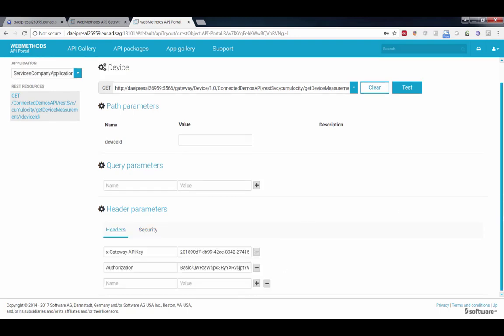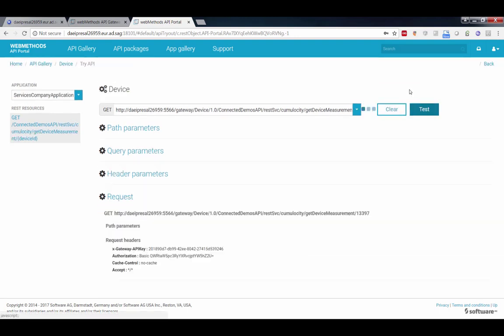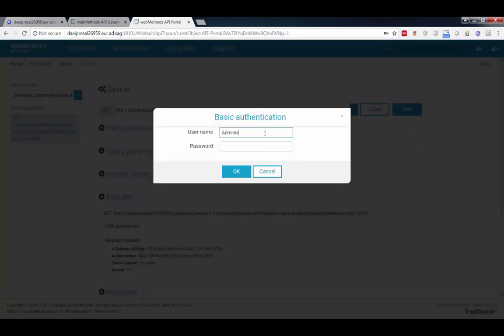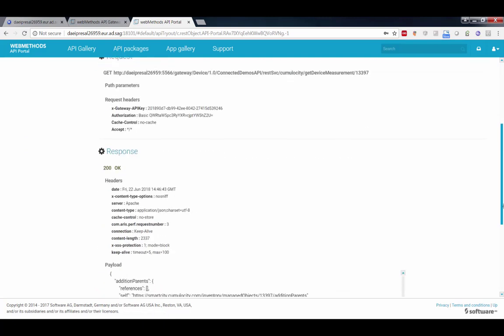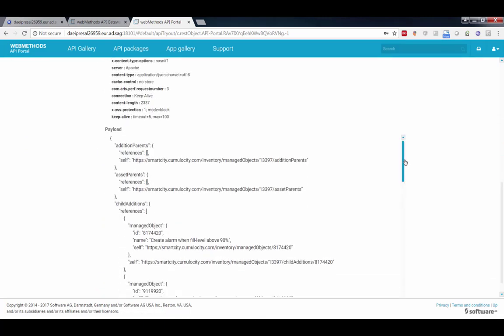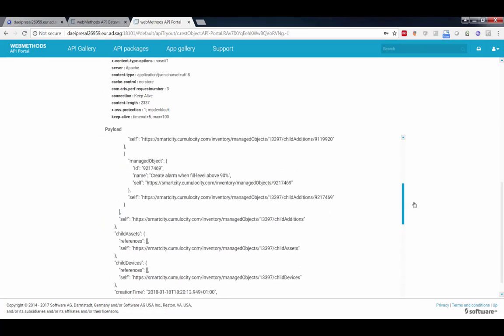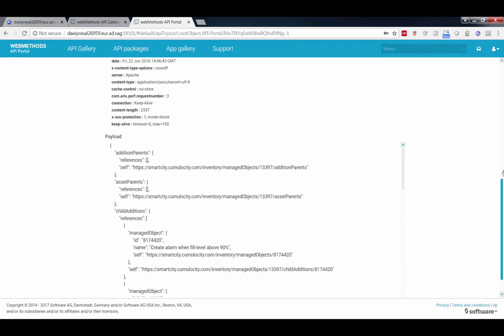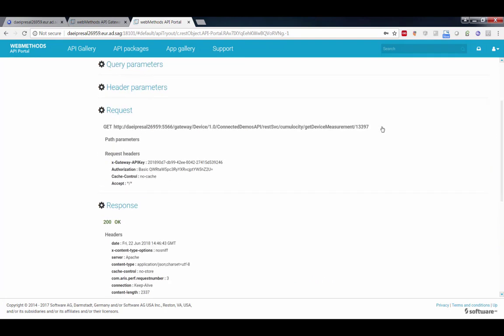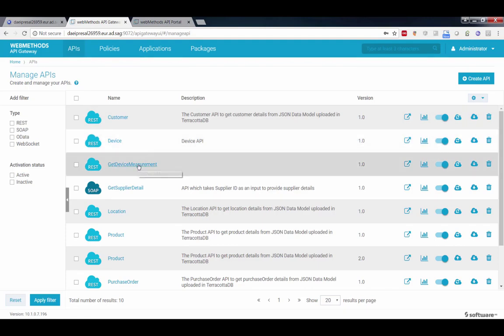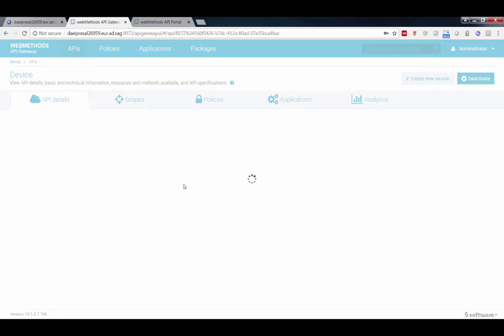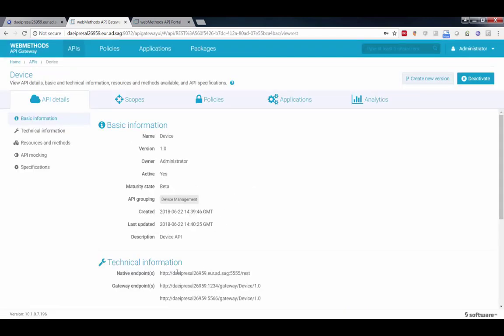So if we now test this service, it's going to ask again for the basic authentication, and we can complete that. Then you'll see that the service is executed successfully. All of the information has been returned in terms of that particular waste bin from my smart city. So that effectively allowed us to execute the service between the virtualized service endpoint and the actual on-premise endpoint.